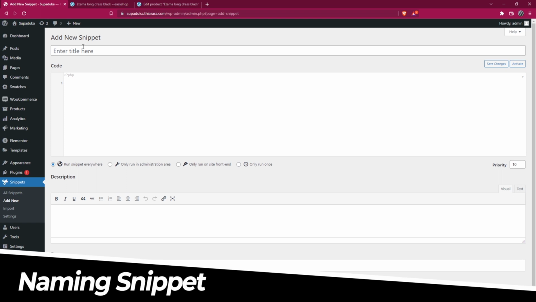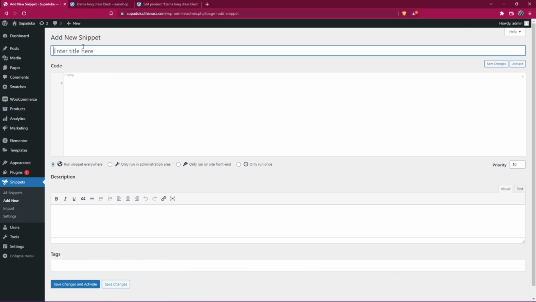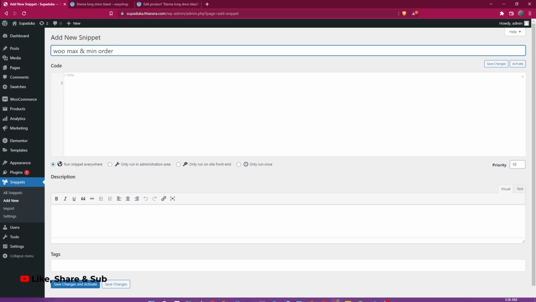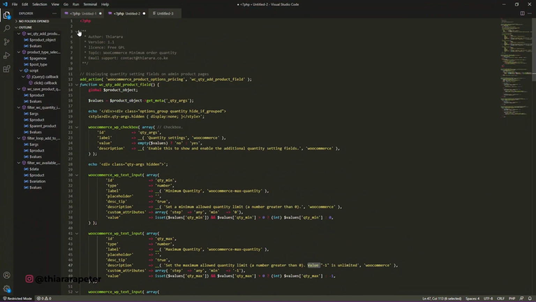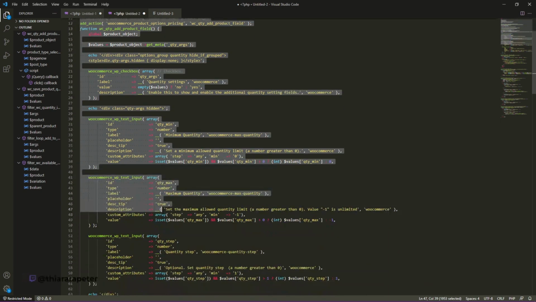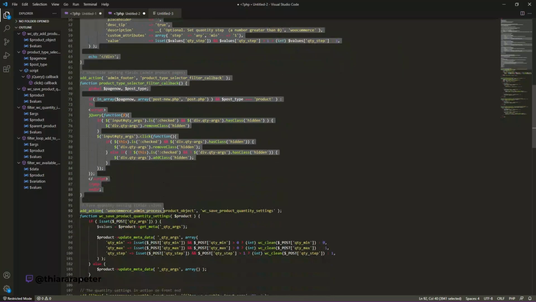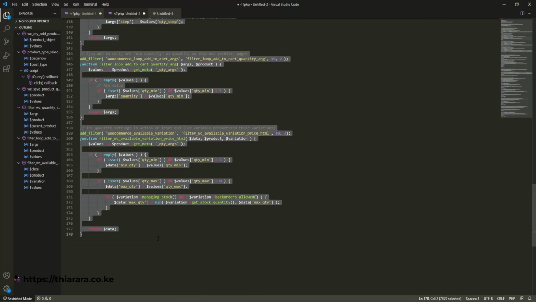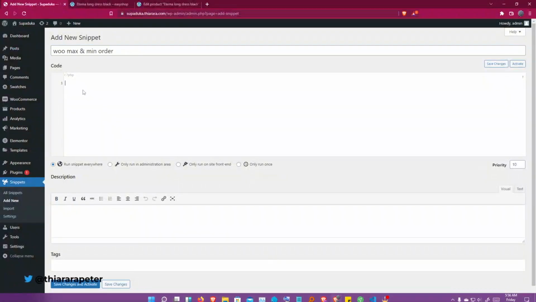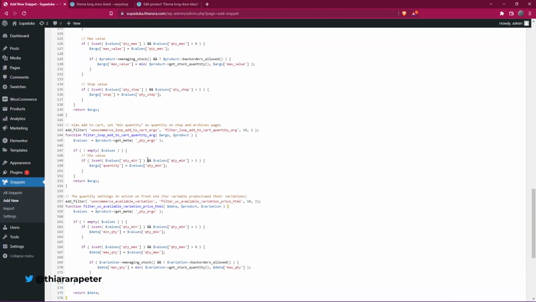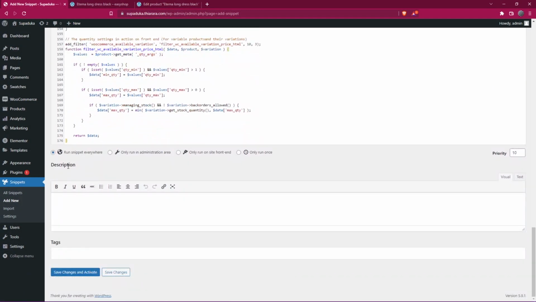I'll first give it a name. I call it Woo. Here we have it. I already have the code here. I'll provide the link in the description where you can get the code. I just need to copy all this code. Once I've done it, I come back here and paste it like that. Once I've done, I make sure it runs everywhere, save the changes and activate.